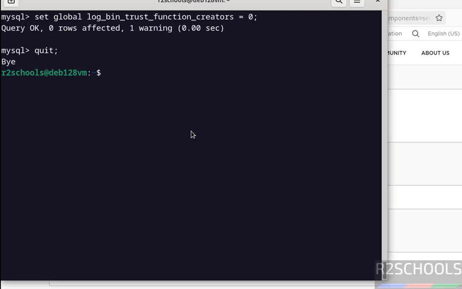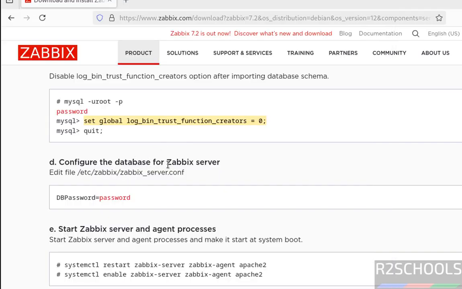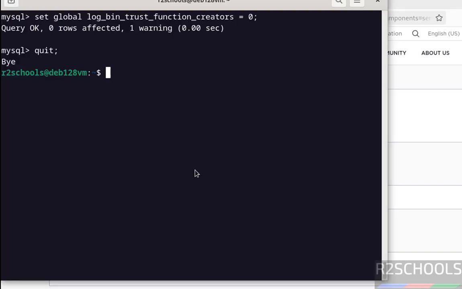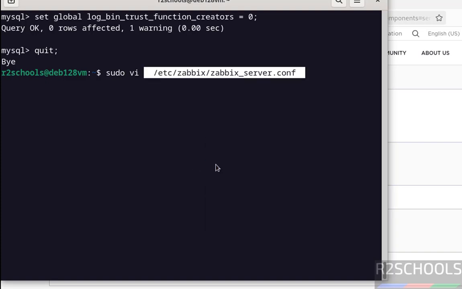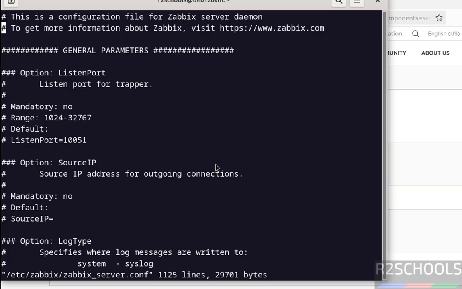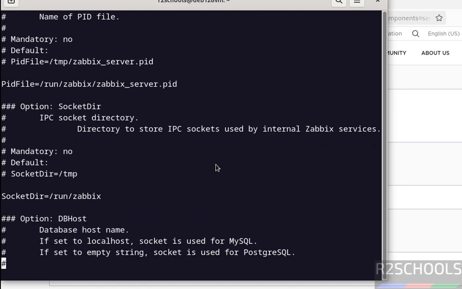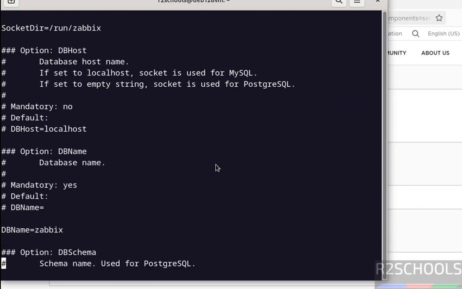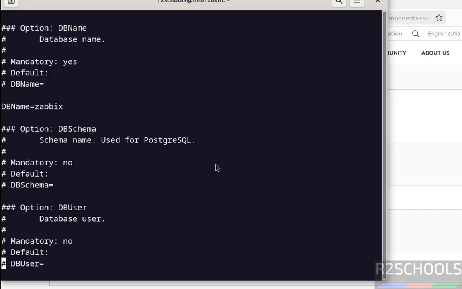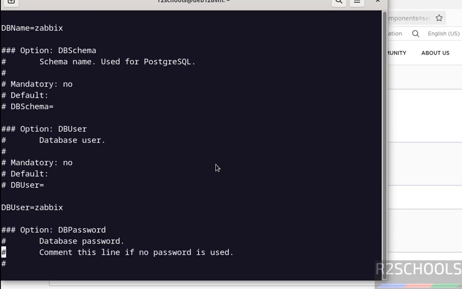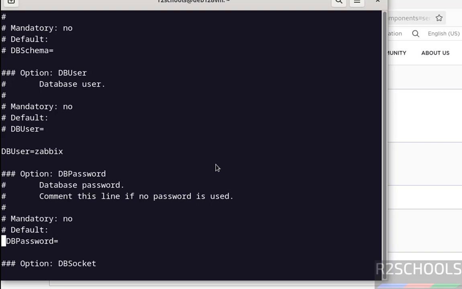Database part is completed. Okay, now we have to configure the database for the Zabbix server by editing this file. So copy this configuration file, sudo vi, paste it, hit enter, scroll down, come down up to database password, or you can search. See, here we have to uncomment this one, remove this hash, then Shift A, then give the password. Save the file.